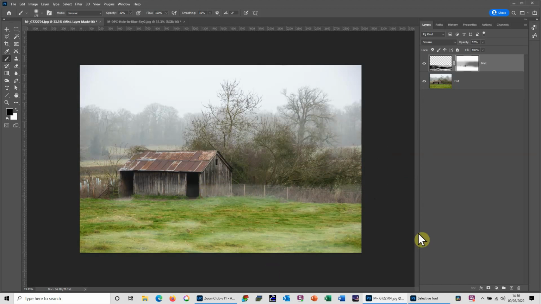Right, so that's not too bad at all. Now, what we want to do is we can probably improve on that slightly more, and basically by doubling up. So if you need a bit more mist, what we can do is we can just take this layer and go Control and J, and you can see we've doubled up on the mist.